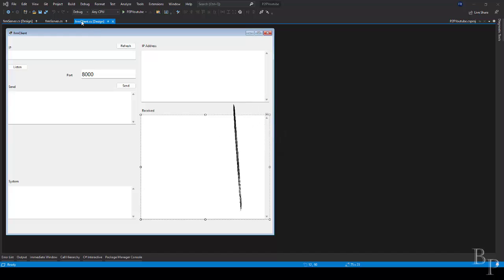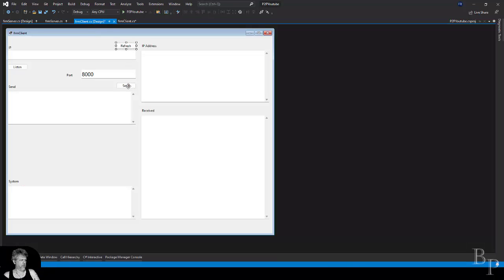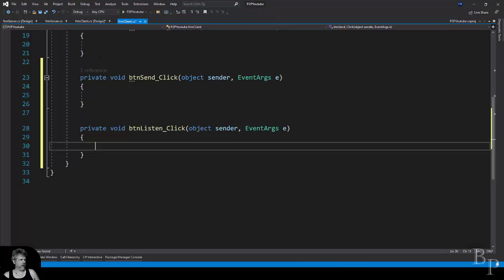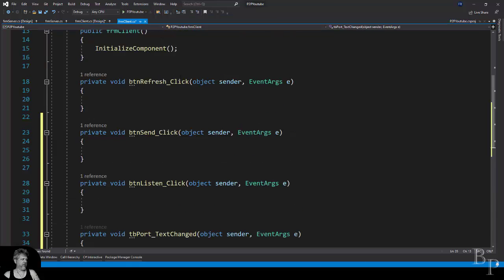Okay, over on the client, open up the client form, double click on the refresh button, go back to the form, double click on the send button, go back to the form, double click on the listen button, go back to the form, double click on the port text box.